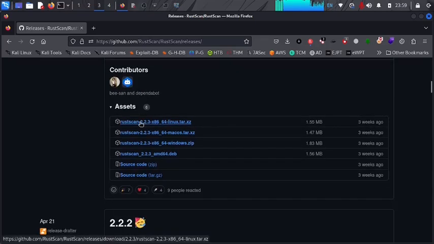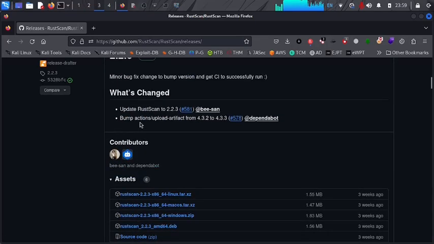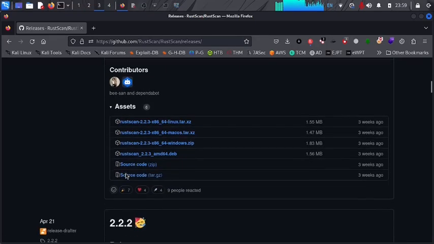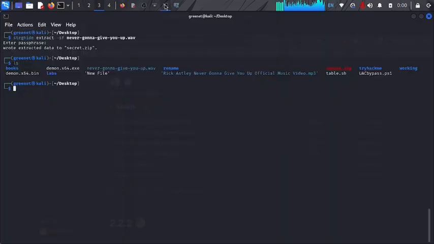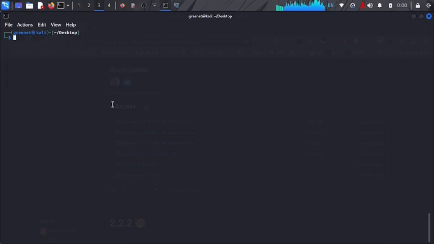But to be on the safer side, if you scroll down to this version 2.2.3, you see that here we have RustScan 2.2.3 amd64.deb. If you tap on this, your download is going to start right away, and when it is done, open up your terminal and start to install it. I'm going to open my terminal and move to the location of our download, which will be Downloads.